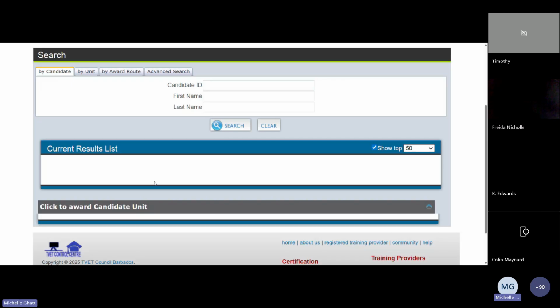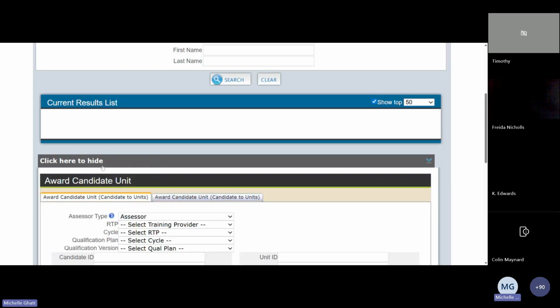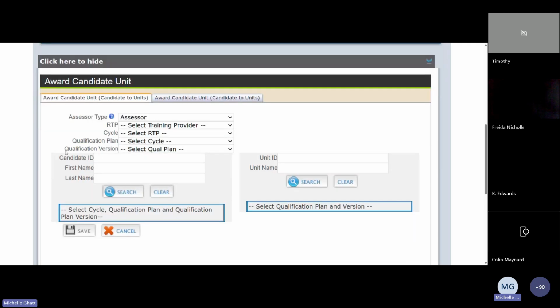So now you would want to award the candidate unit, because as I said, training has happened already. You're ready to award the unit, so you click to award candidate unit. As the assessor, you're the first person that goes in. You choose assessor, you choose which training provider you're going to be awarding for, because as I said, an assessor can belong to more than one. You choose the applicable cycle.